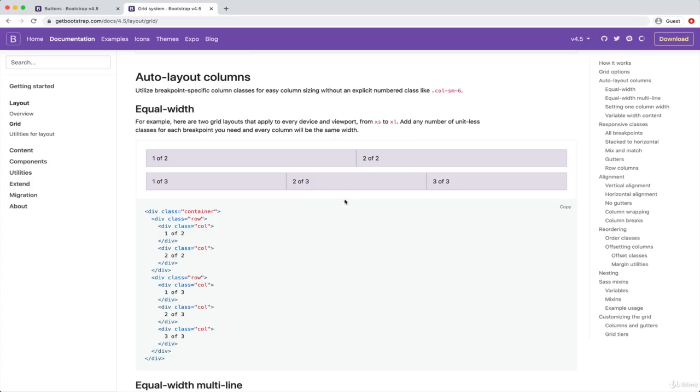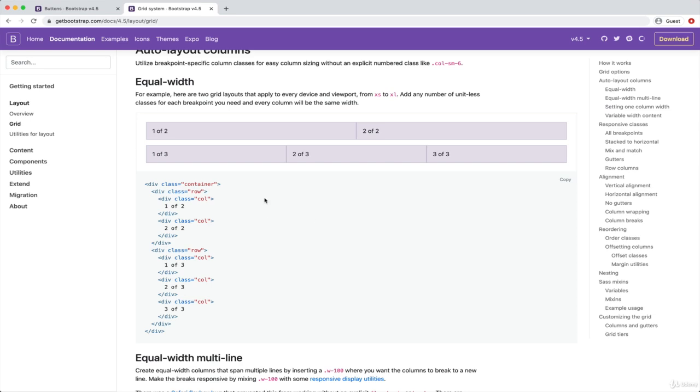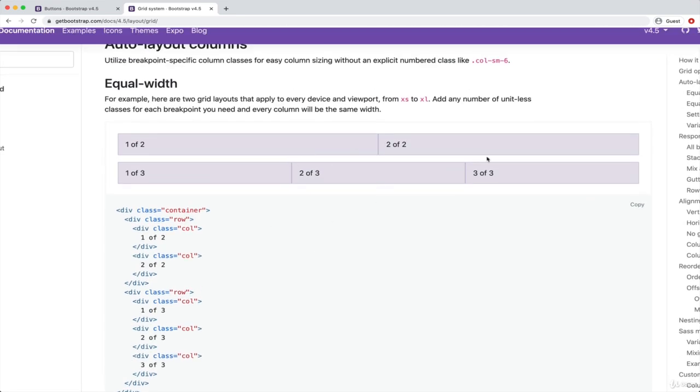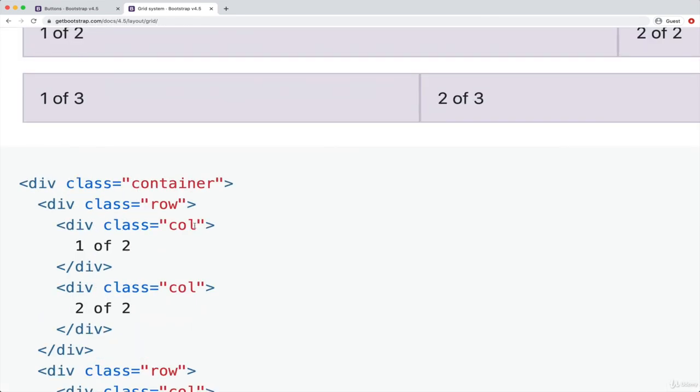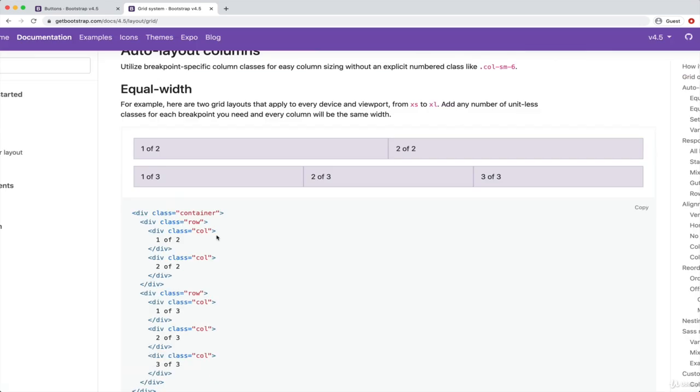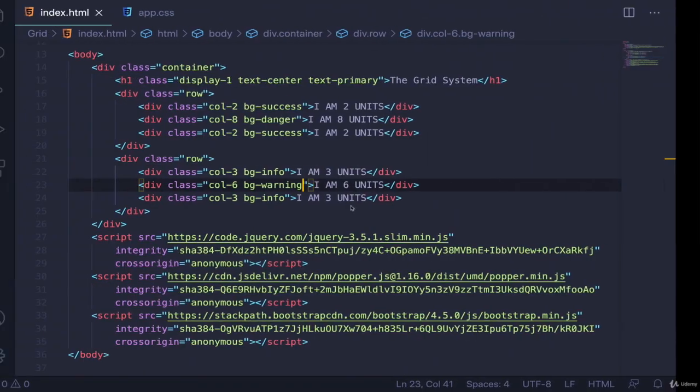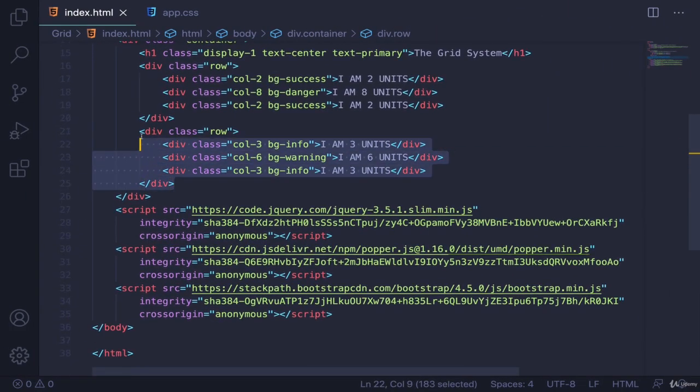Now we can actually even get a little bit lazier. If we want equally sized columns, we can just use the class of column, C-O-L, col. So if there's 2 of them, they will split the space, 6 and 6. If there's 3, they split the space, 4, 4, 4. It will automatically figure out how much space each one needs.